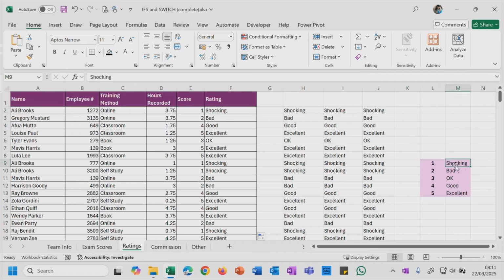Of course, the beauty this time is that if somebody says, oh no, I don't like the way you've called a rating of 1 shocking, I'd like it to be called terrible, please. Well, I would just change what's displayed in that lookup table, and of course the whole column F there where I've got the lookup will change.